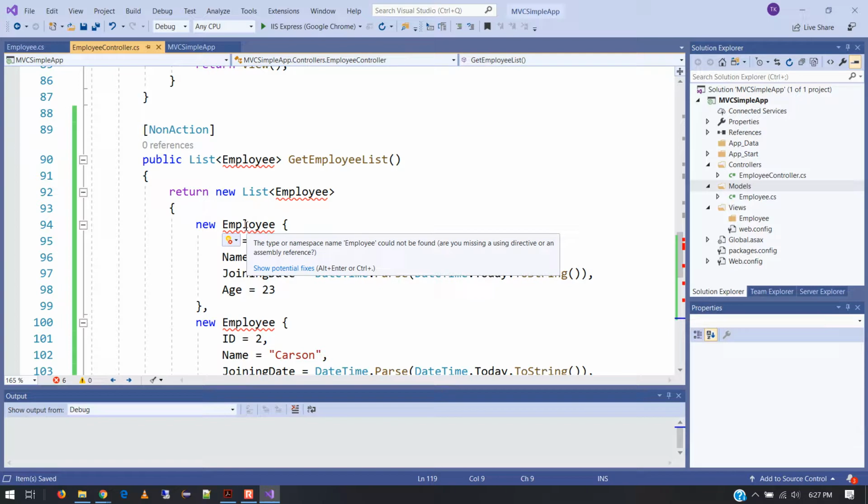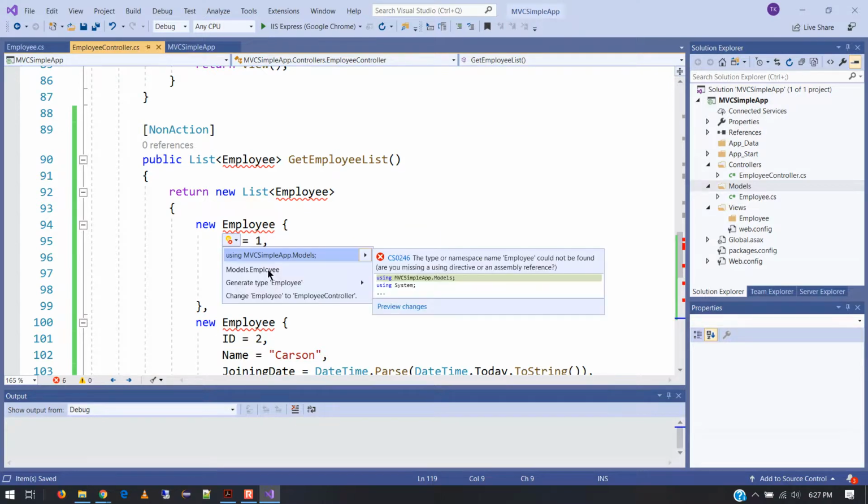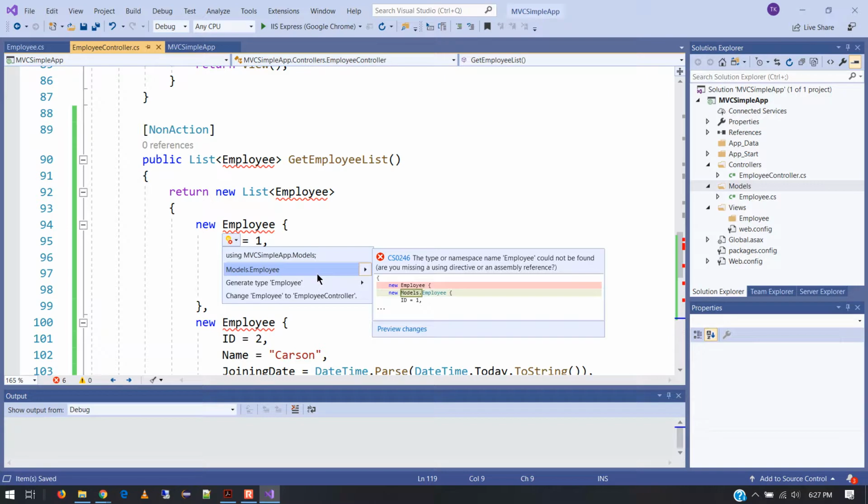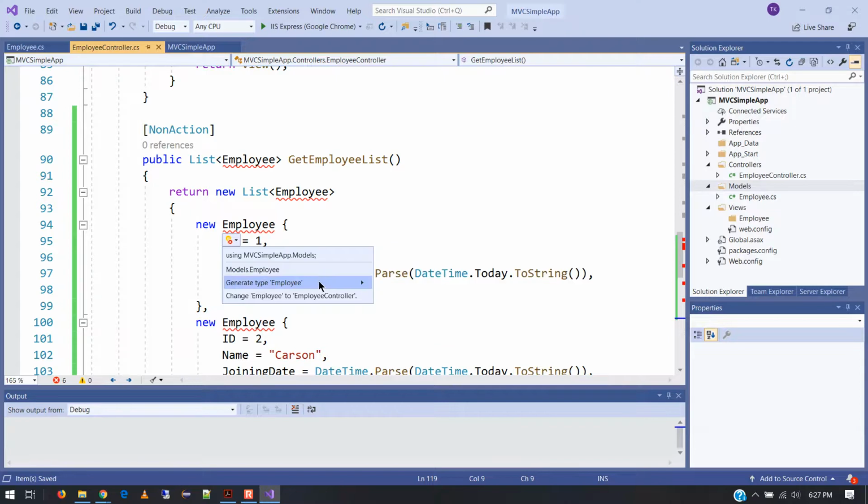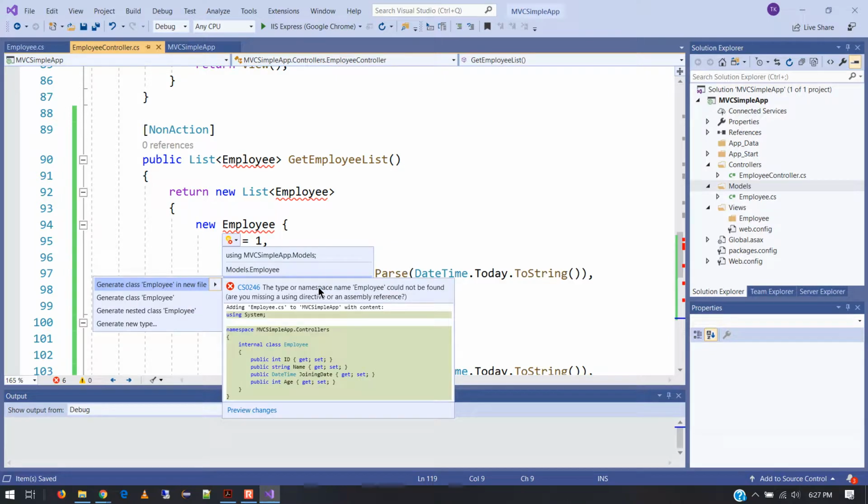Show potential fixes. All right, so one potential fix is MVC simple app model, so it pulls in all the models. It is telling us you need to do this or you need to do that, right? And this is fascinating, look at this solution they have here: the type or namespace employee could not be found, and it would actually generate the class employee for us.